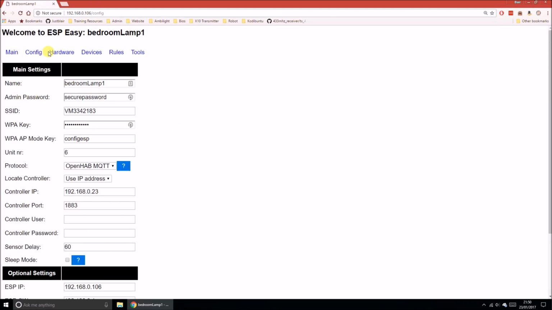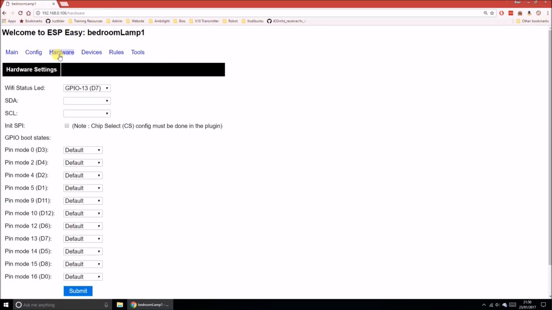Moving on to the hardware. Now, the hardware is where I tell the device how the hardware should be set up when the device powers up. The first thing that I've done with my device is I've given it a Wi-Fi status LED. So on the actual device itself, there's a green lamp which backlights the power button. And some people use that green lamp to indicate the state of the relay so that you know whether your item is switched on or off.